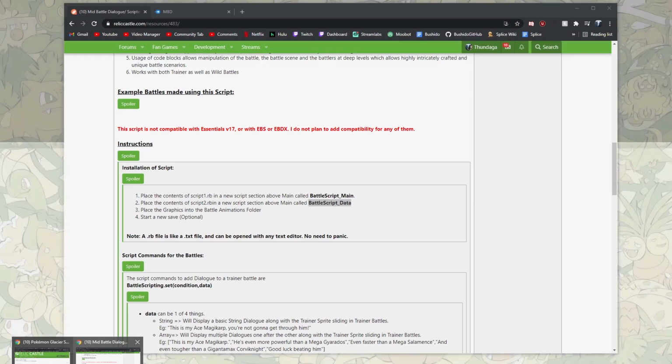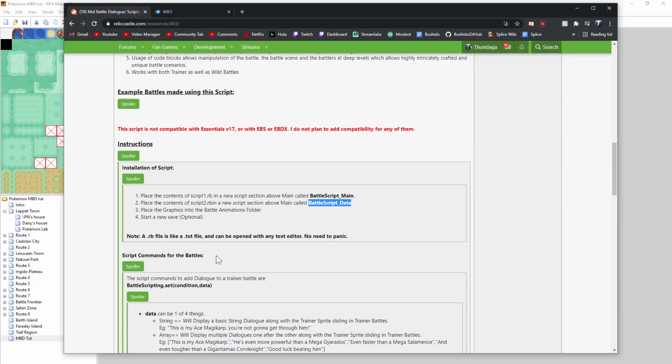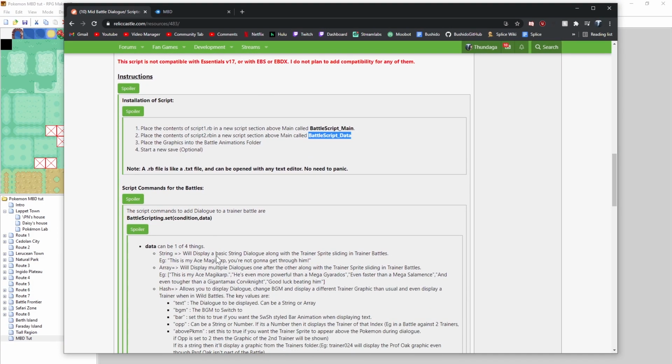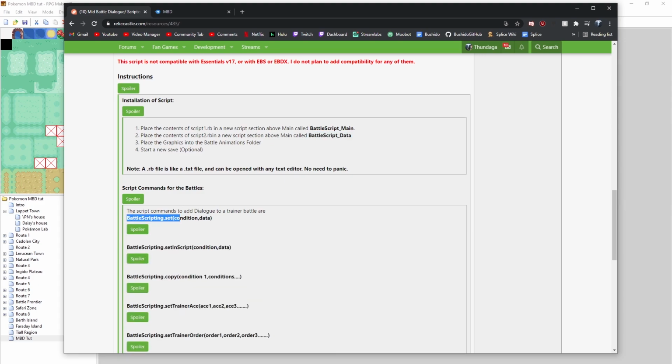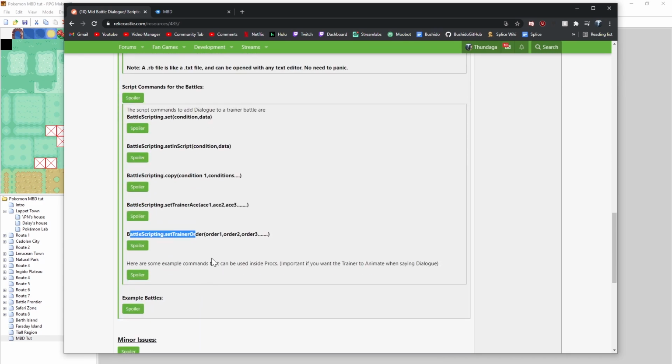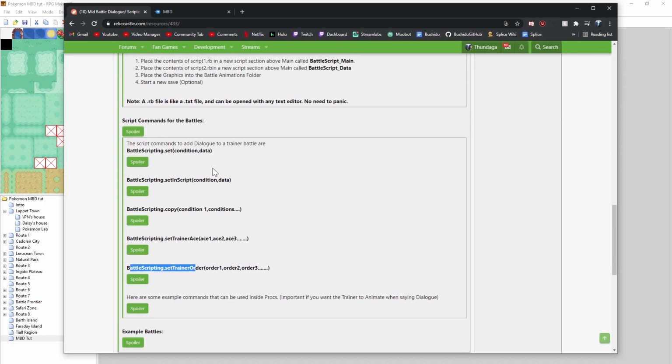So let's look at some examples from Golisopod user that he set up, and let's start making some of our own. You'll notice that there's a couple commands. There's battlescripting.set, battlescripting.set in script, battlescripting.copy, set trainer ace, set trainer order. These are all really awesome, and we can break them down in a little bit. But the very first one that we're going to want to do is battlescripting.set. And you'll notice that this takes condition and data. I don't want to confuse you too much, but let's just say the condition is when our text will appear, and the data will be our text that does appear.